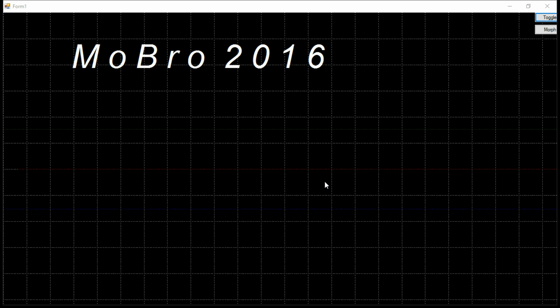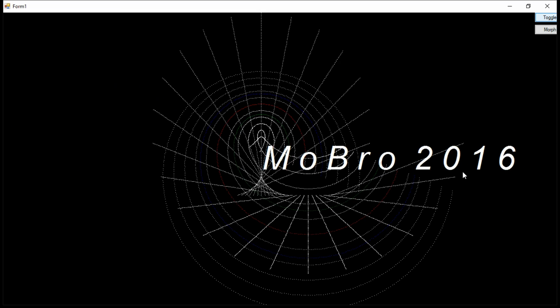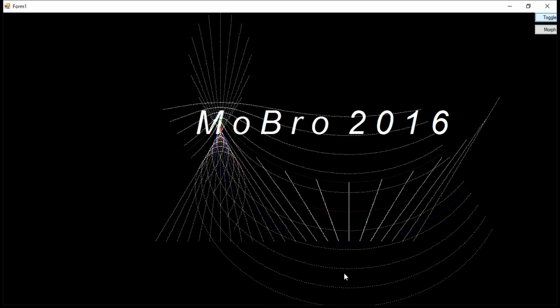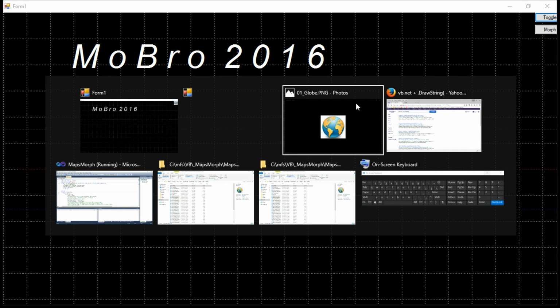Okay. Just as an example, I'm going to show you how these grid lines switch over and transform into the rounded version. So what you're seeing is all the grid lines going to their proper places in the rounded version of the map and then going back. Okay, so I'm just going to switch over to a little slideshow.